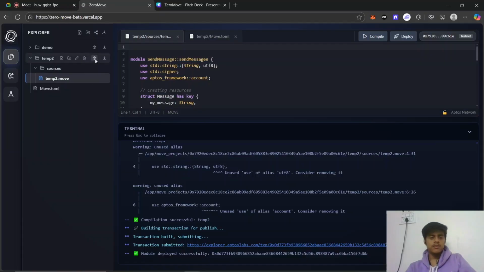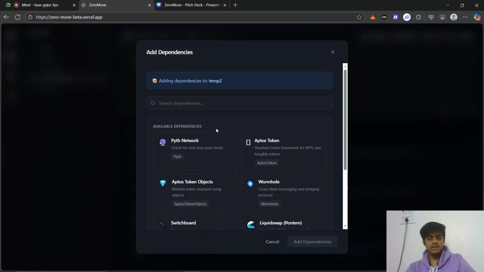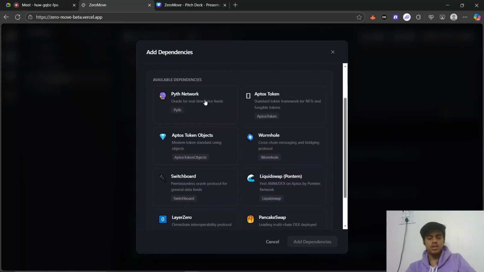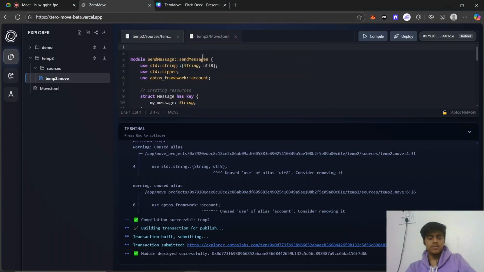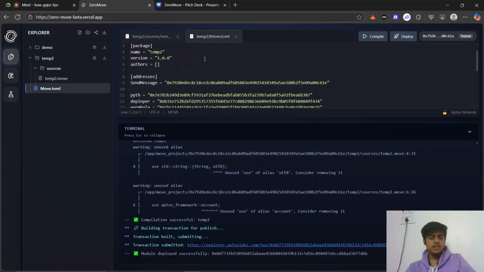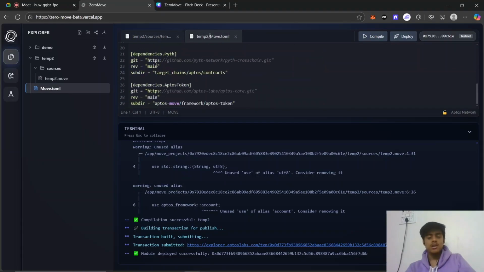Now we have also incorporated third-party module integrations, where the user can just select here and select the module that they want to integrate into their own contract. They can select multiple and then click add dependencies, and it will automatically add and configure the project, and they can see it in the toml file also. Things are automatically managed by our system.